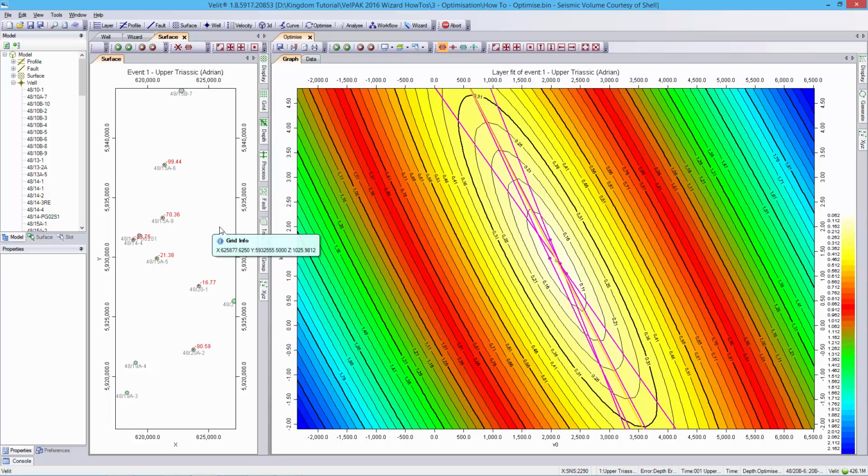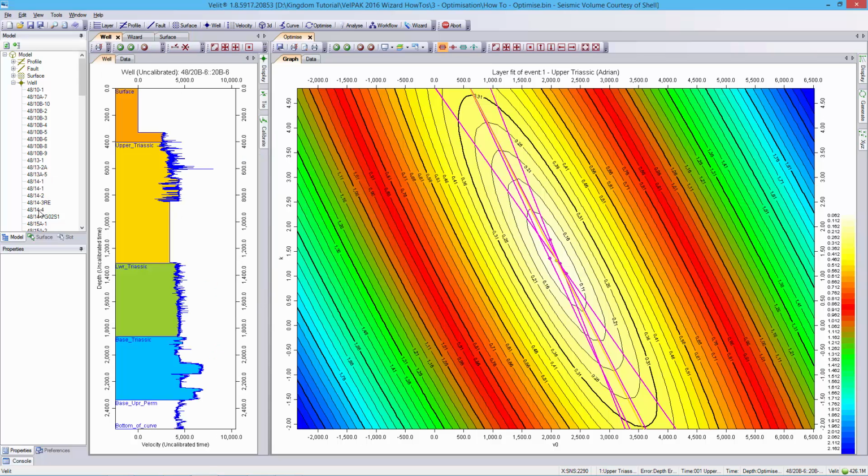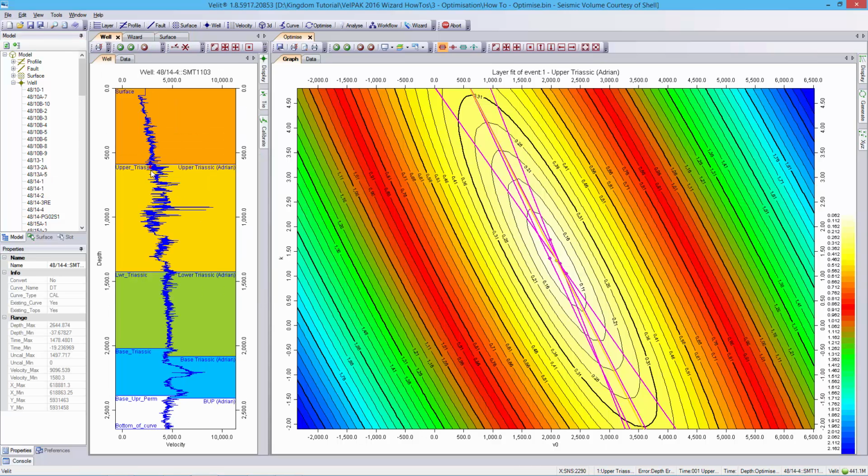So we have 99, 70, 21, 18, 90. In fact, all the values are negative. But don't panic, this is not a bad depth conversion. We can see these displayed graphically on the well display. Here I'll just select the well display, and you can see that the red point shows the predicted depth of the depth converted time grid using our selected method.